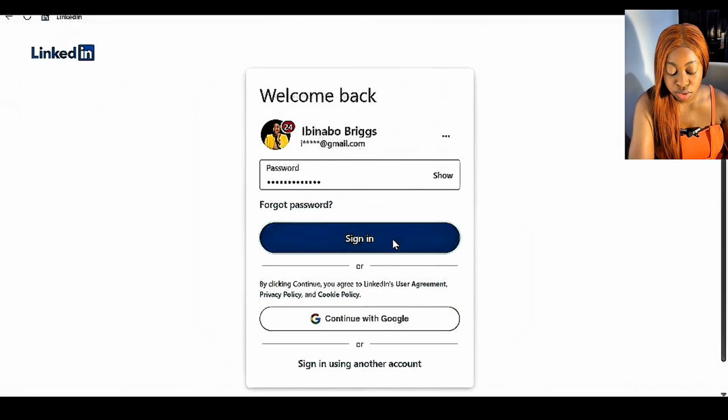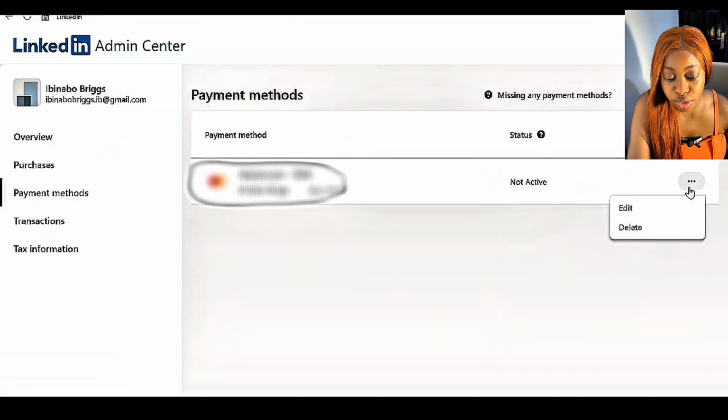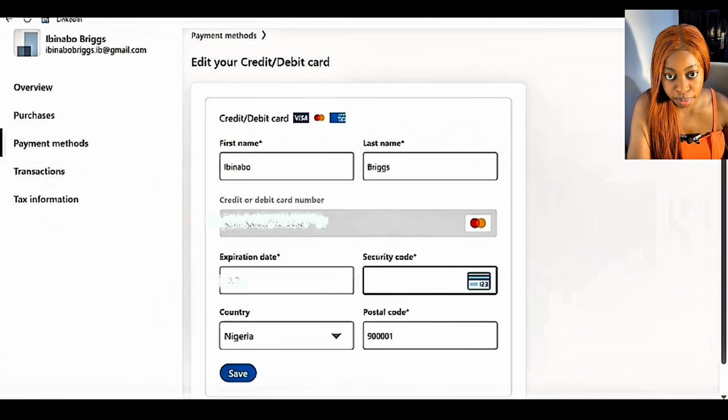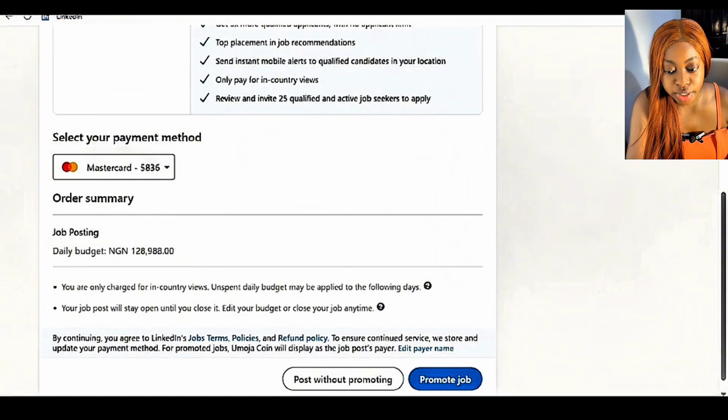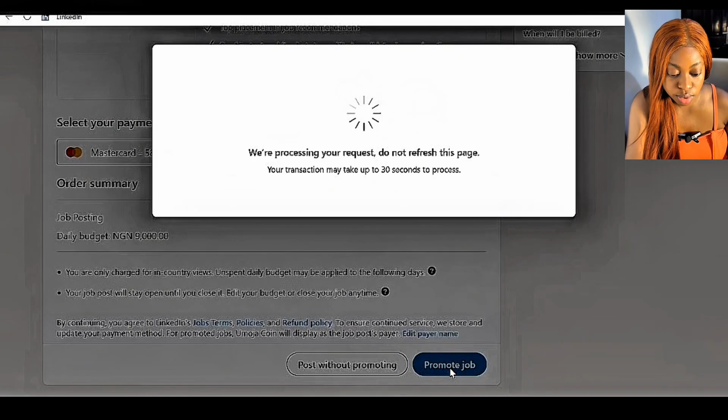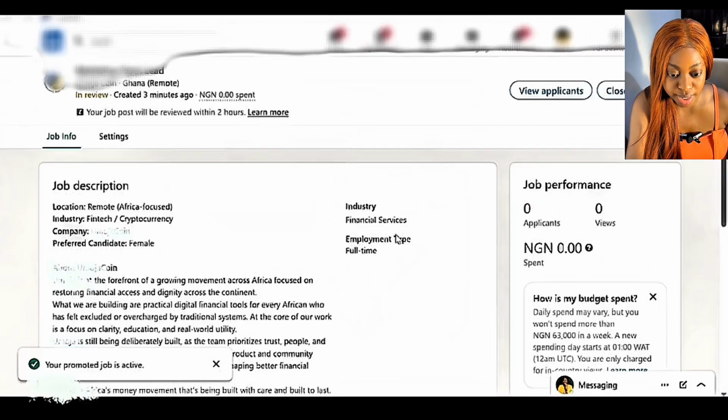Activate. So you go ahead and fill in your details. Put your name, expiration date, security code, country. Remember to put your actual country though. Yes, your actual country, and the right postal code. So after you've successfully filled in the card details, you can now go ahead and promote your job. So this is loading.